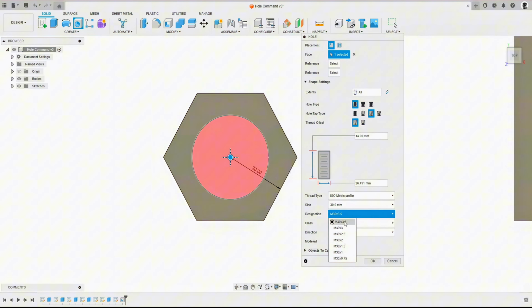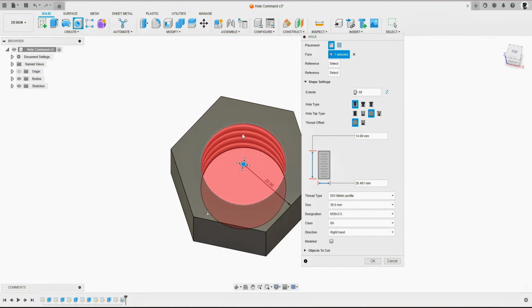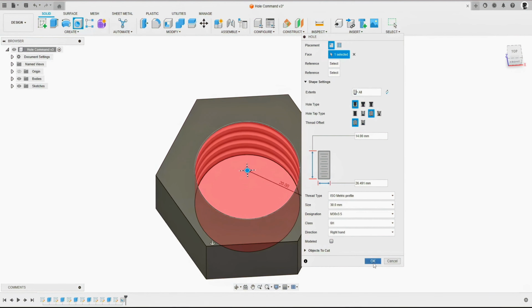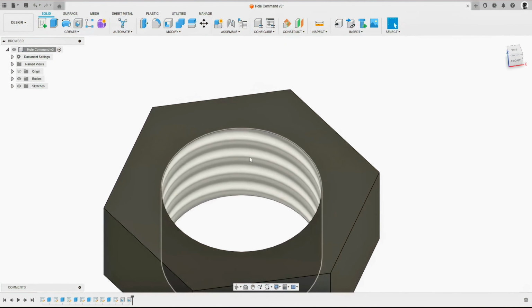Designations, and that's the pitch thread. I'm going to leave the standard there, 3.5, class, and then direction of thread as well, whether it's a right-hand thread or a left-hand thread. And then the final option we have here is modeled. If I rotate the view now, we can see a visual thread in the preview. I click OK there.